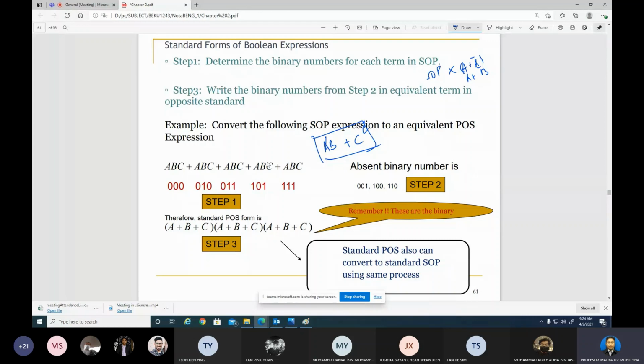After you get the standard SOP form, then you can develop the truth table. How many inputs? We have 1, 2, 3, so 3 inputs. That means the sequence will be 0 until 7. Convert into binary, 0, 0, 0 until 1, 1, 1. Then based on this standard form, you put the output. The output for SOP will be 1 for each term, and the rest will be 0.